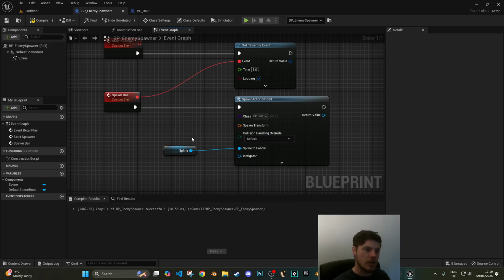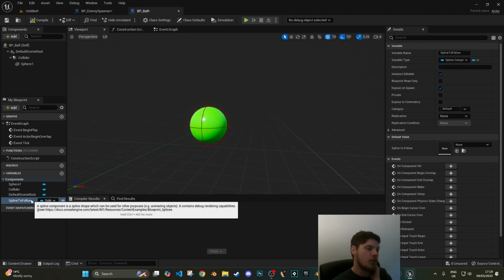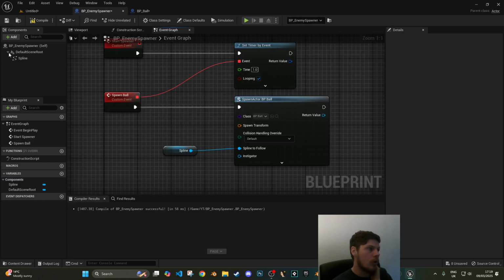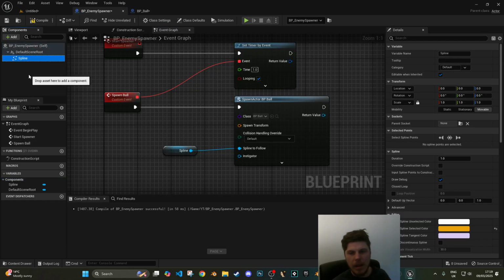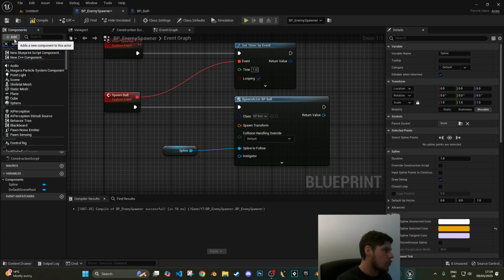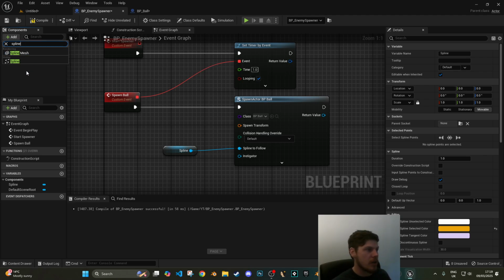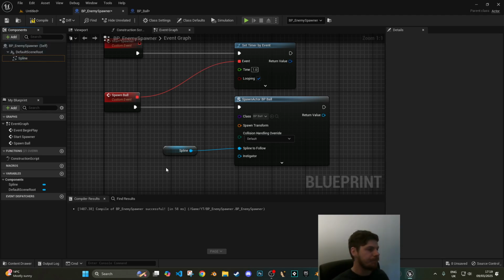If you get any issues, there's a chance that either the variable that you set up on your ball was the wrong one, or you might be using like a spline mesh actor or something like that. I think that's what the other one was. Yeah, so a spline mesh. It's not quite the same.